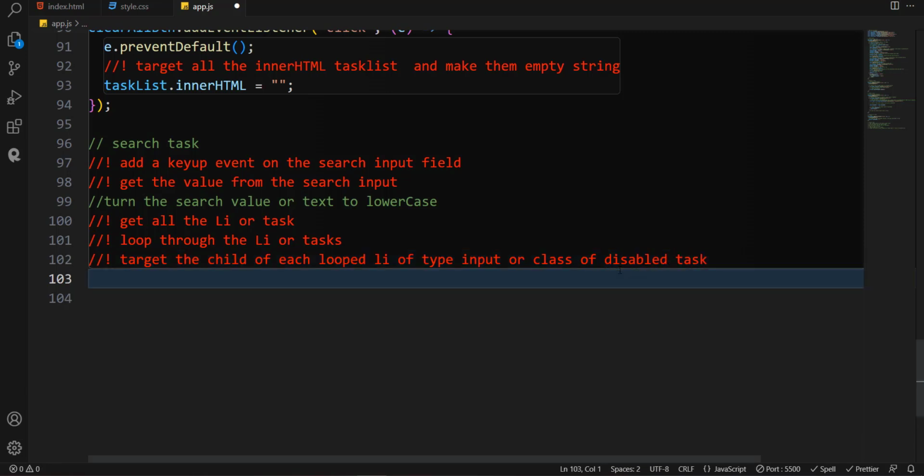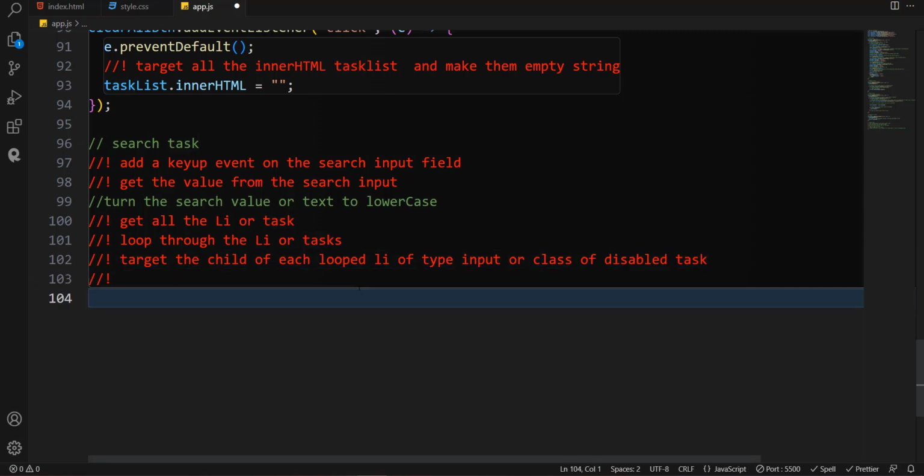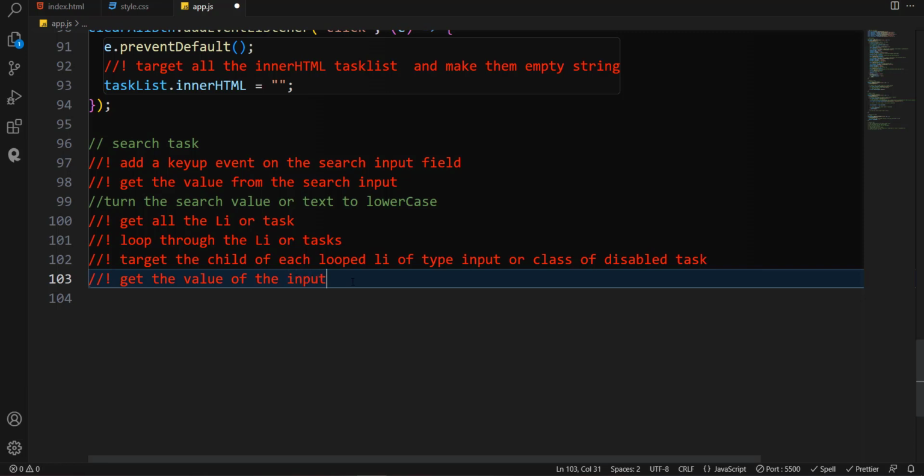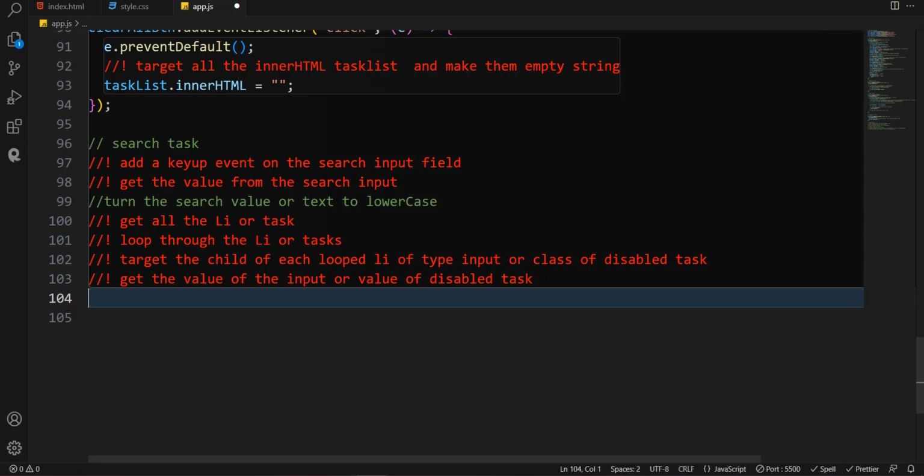task, right? Then after that, the next thing here is to get the value. The next thing is to get the value of this disabled input that we've targeted here. So say get the value of the input or value of disabled task, right? Then after doing that, we're going to turn that specific text into lowercase so that it's going to rhyme with this. JavaScript is case sensitive. If you give it a capital letter, it's different from the small letter, right? So we have to turn it into a lowercase so that it will match with this. Remember, we're trying to look for something that looks the same, right?